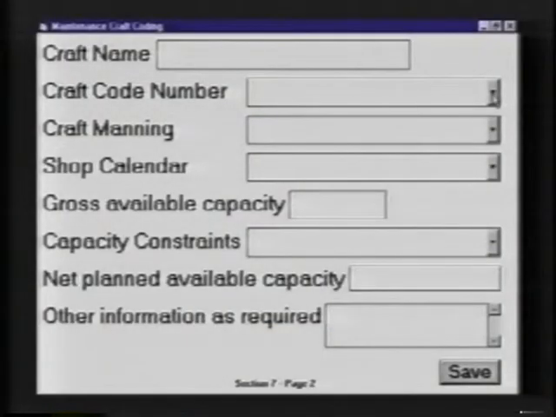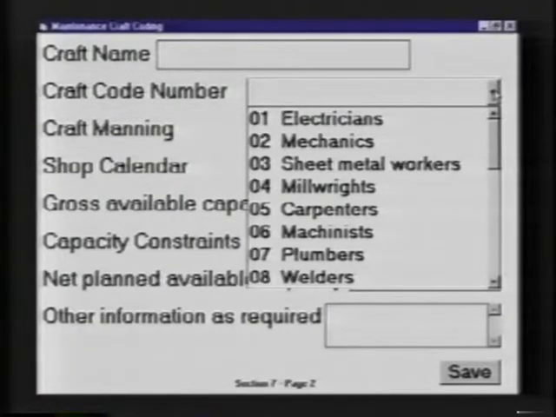As I indicated on page number 2 of the notebook, we have provided you with a rather extensive list of various craft names and some craft coatings. Now, the next screen format identifies the craft code numbers that you can select based upon the specific crafts that you have in your organization.